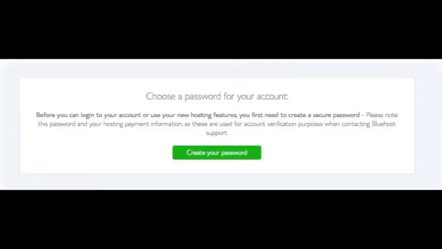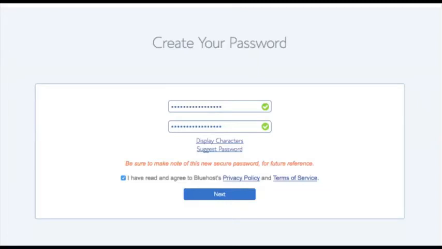You are now brought to a page where you will choose a password for your Bluehost account. Click the Create Your Password button. Input the password you would like. Click the I have read and agreed to Bluehost privacy policy and terms and conditions and click the Next button.